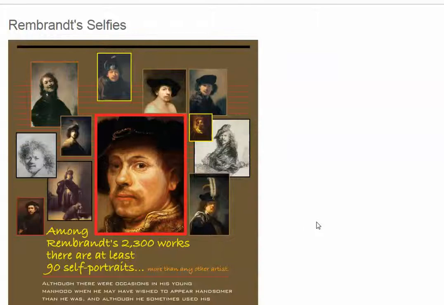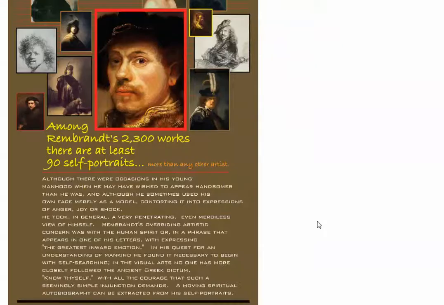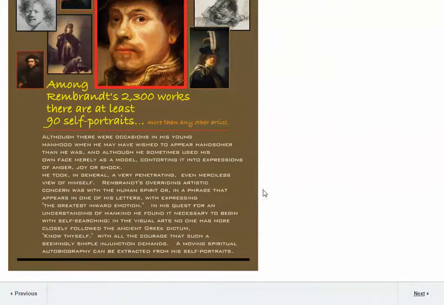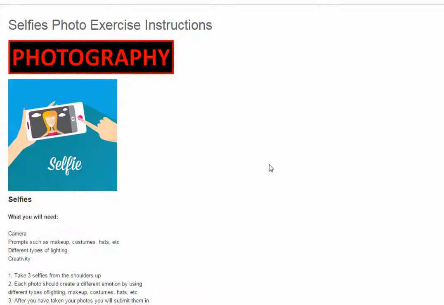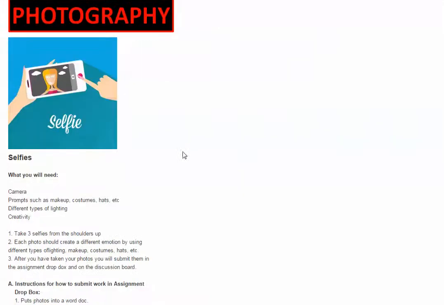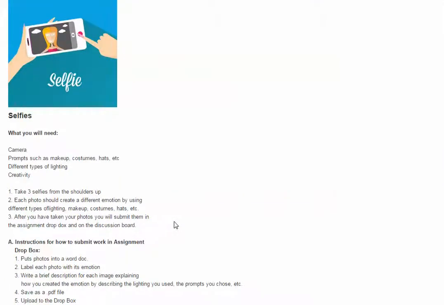That's what you're going to be doing this week. You're going to be doing the same thing that Rembrandt did, but you're going to do it with your camera. You'll be taking 3 selfies, and from the shoulders up, each portrait should create a different emotion. And you're going to use different types of lighting, and I want to see different costumes, hats, makeup.